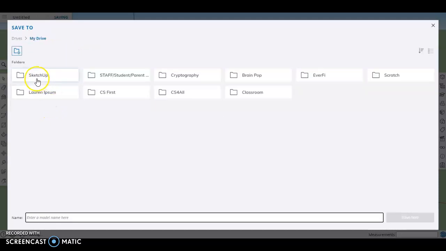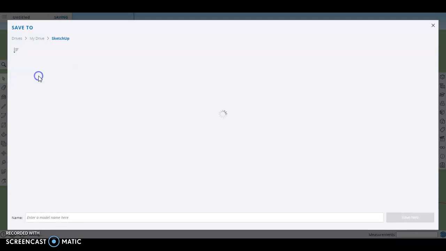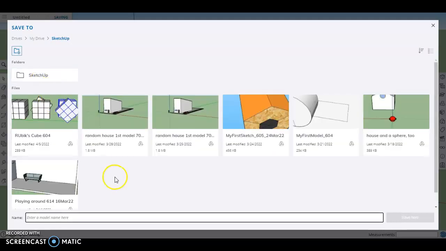I'm going to find my SketchUp folder out here. Some of you put your SketchUp folder into Classroom. I have Classroom over here, but I'm going to click on SketchUp, and now I'm in here, and I have some models. If you notice, I have another SketchUp folder inside. Those are some older models that I have, but for now, I'm in my SketchUp folder. As you see, my Drive SketchUp folder is where I am.